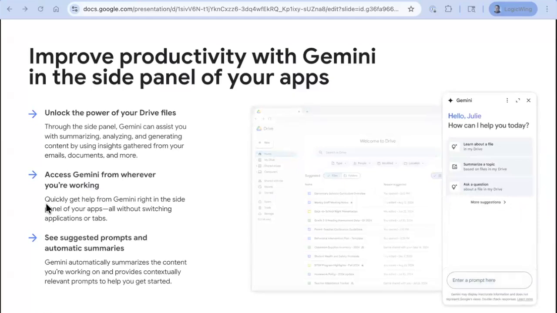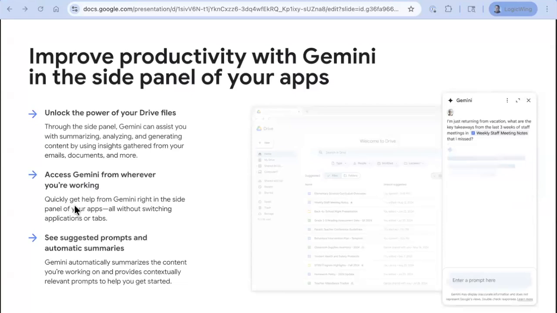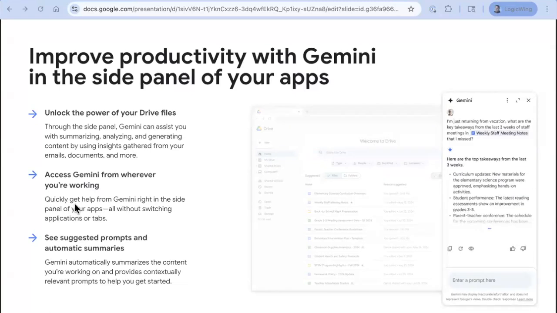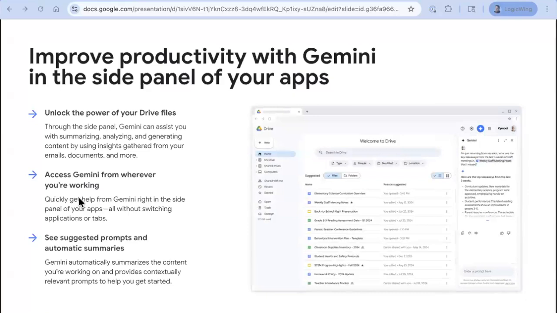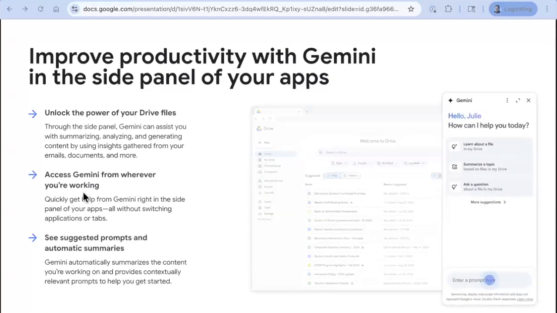The great thing about it is that there's a side panel built into the applications like Drive and Docs. So there's no need to jump to another tab or to open up another app. Gemini is going to be right there on the right side of the screen inside the apps that you're already using. In addition, it's going to suggest prompts to help you get started, or it's going to give you a quick summary of what you're looking at. And that's so you can keep focused and get things done faster.